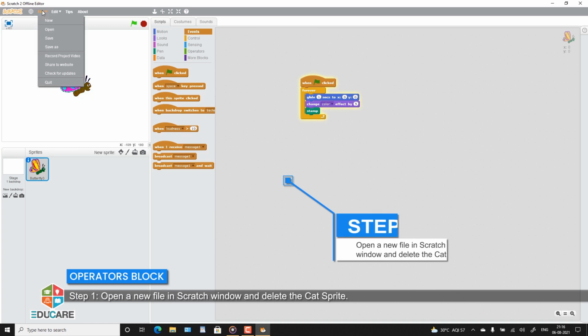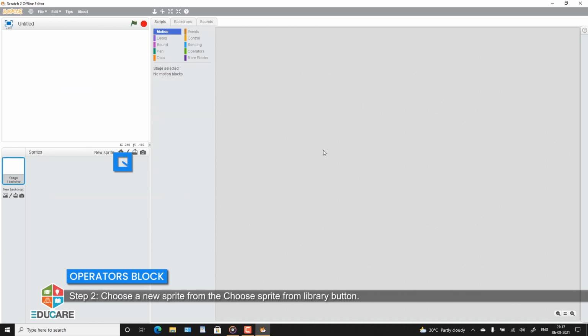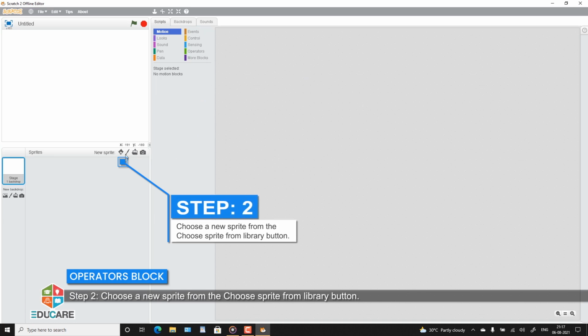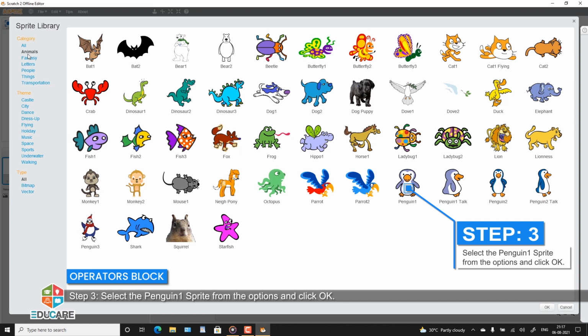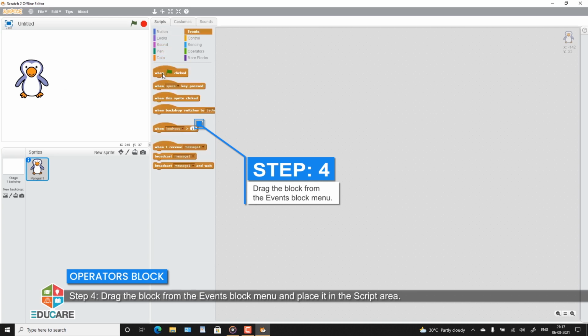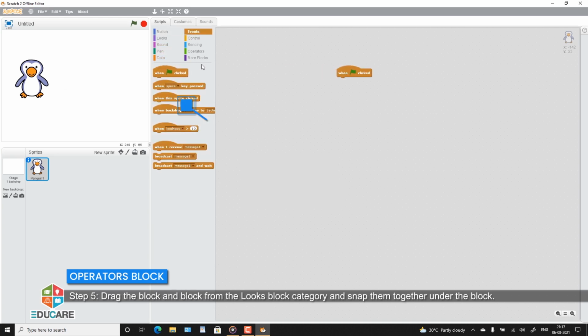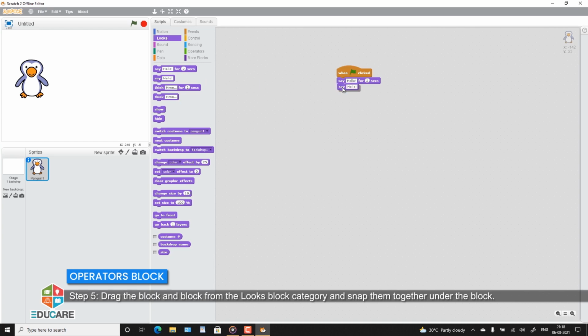Step 1. Open a new file in Scratch window and delete the cat sprite. Step 2. Choose a new sprite from the Choose Sprite from Library button. Step 3. Select the Penguin 1 sprite from the options and click OK. Step 4. Drag the When Clicked block from the Events block menu and place it in the script area. Step 5. Drag the Say Hello for 2 seconds block and Say Hello block from the Looks block category and snap them together under the block.